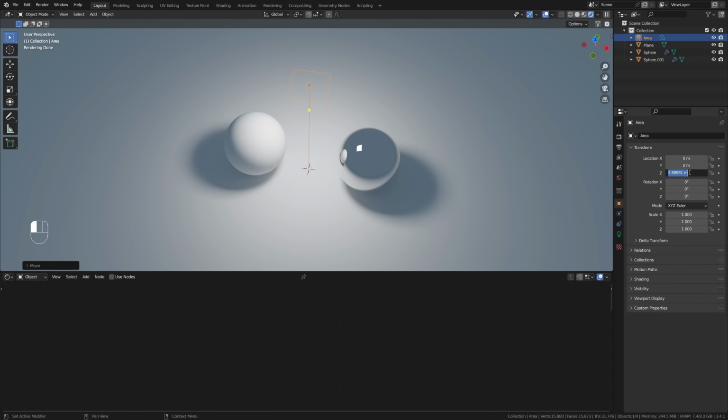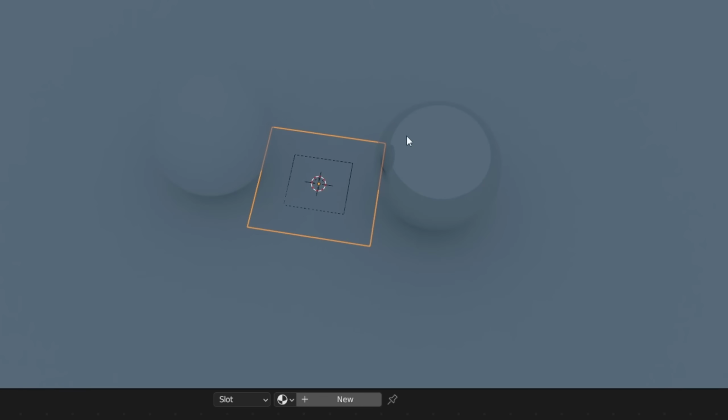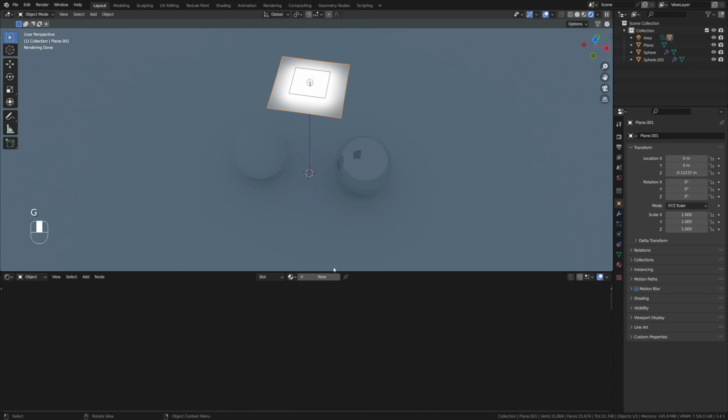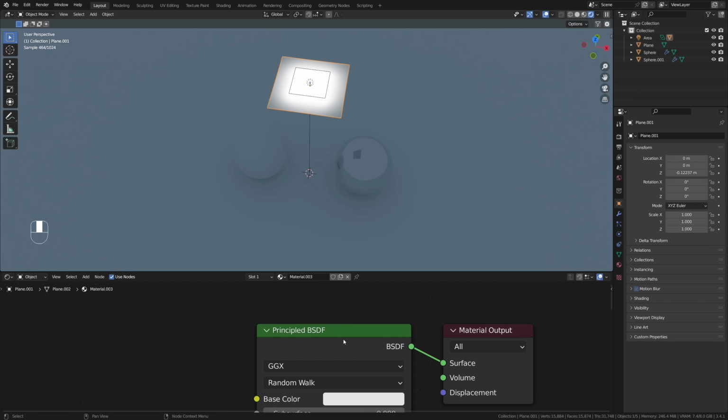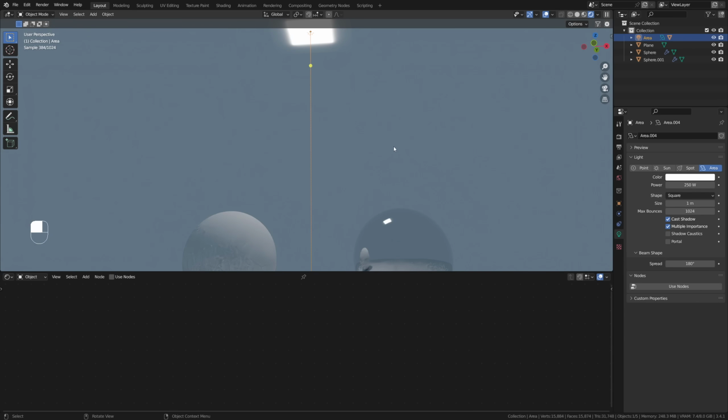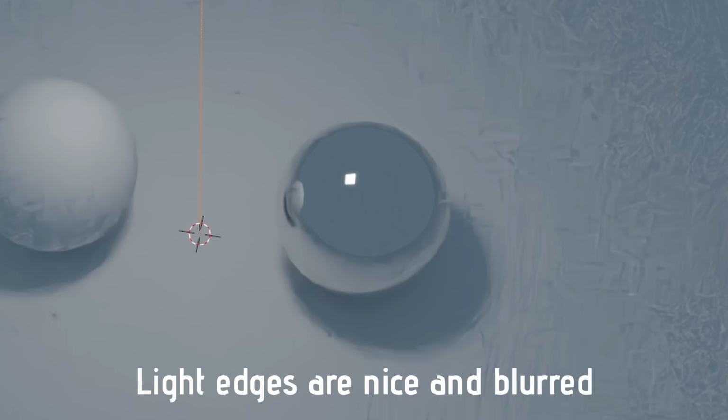Instead, reset your light's location and add a plane. Move it slightly below the area light and parent the two together. Now take the plane, add a material, and select the Principled BSDF. Hit Shift S to replace the node and look up the Translucent BSDF. And with that, your light will now look like a real-life softbox, creating softer lighting and reflections.